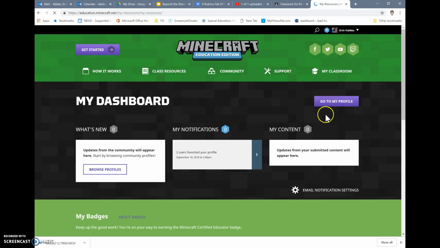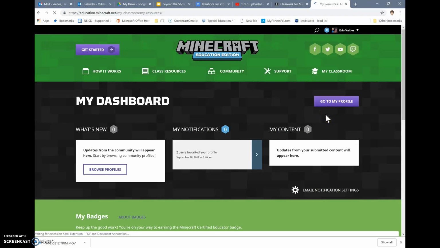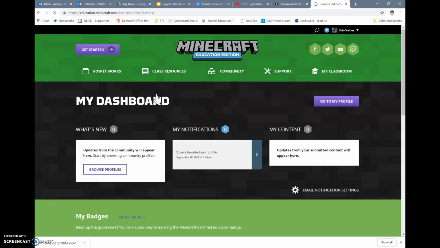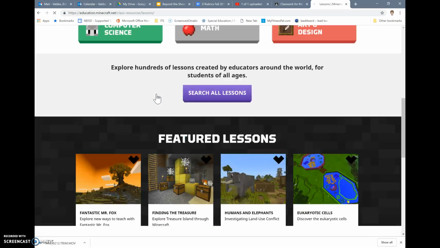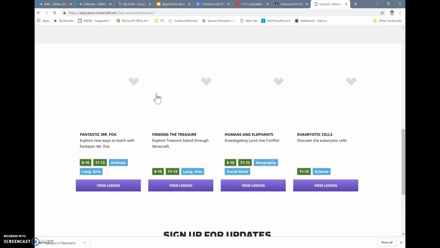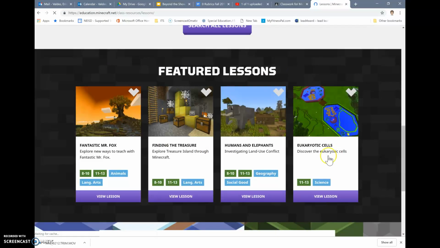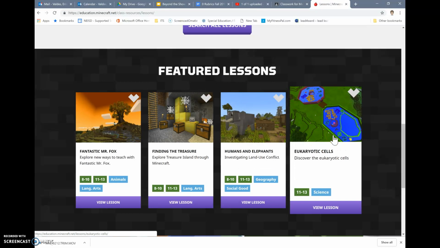So this is beneficial because you can take a world that someone has already created, and then you are able to come in and tweak it for your class and use a lesson that someone has already built, and you can tweak it for your needs or whatever you may need to have happen. So let's see, I like this one, the eukaryote cells. I just think it's interesting that the kids can explore it. And then they could even create their own cell, a different type of cell, should you want.